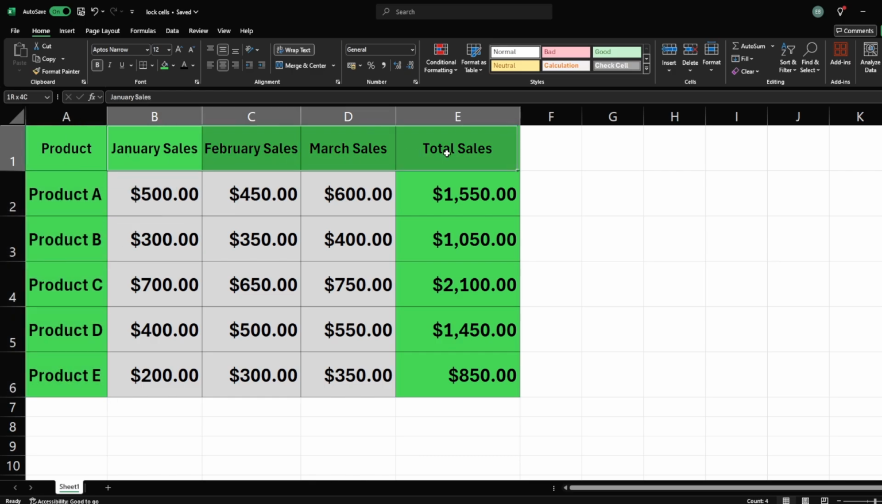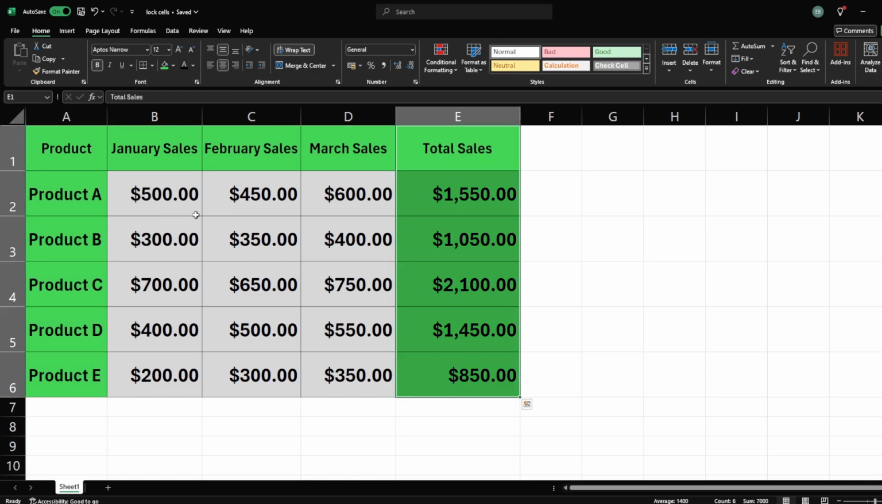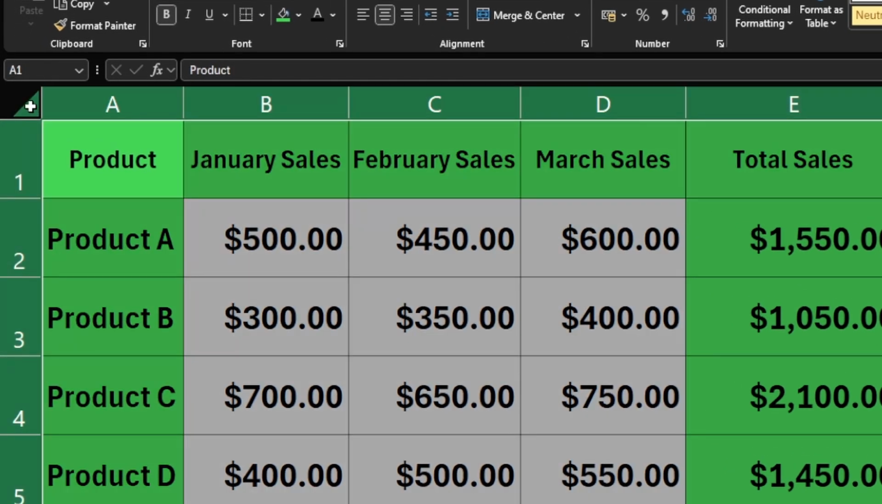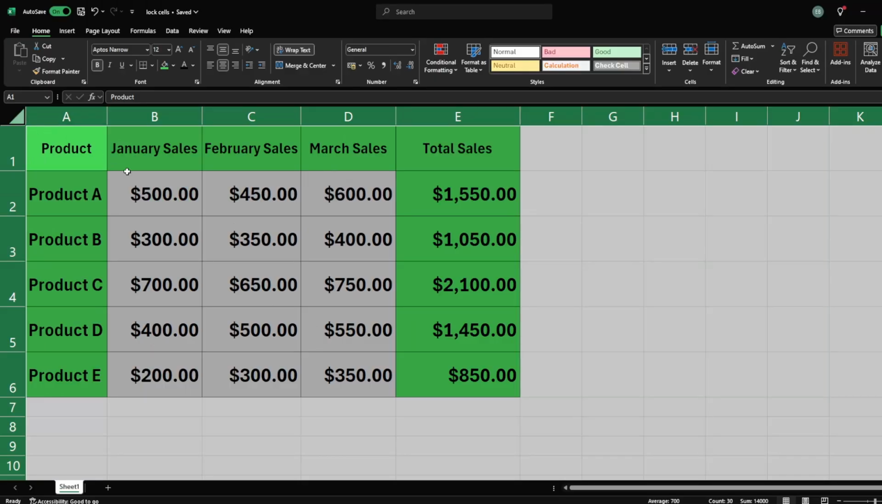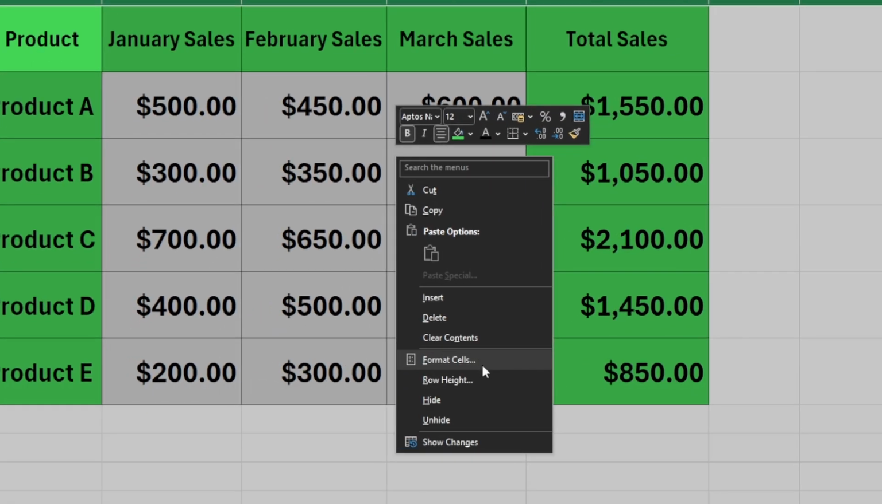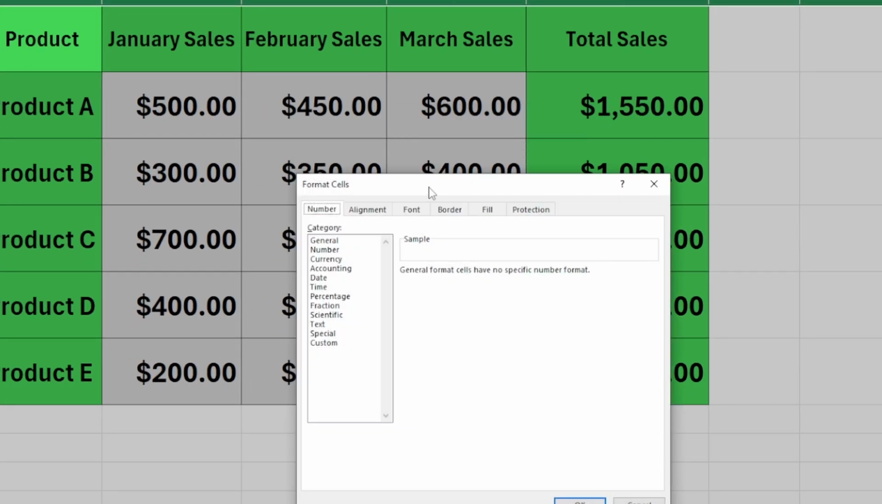The quickest way to do this is to click the small triangle button located in the top left corner of your worksheet right here. This button selects the entire sheet in just one click. Once you've selected the cells, right-click on the selection, and from the drop-down menu, click Format Cells.